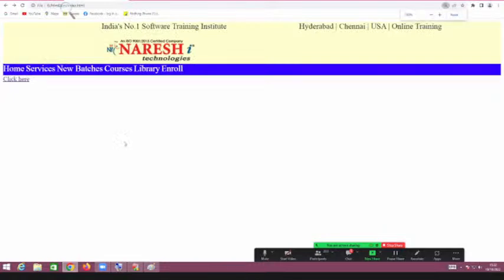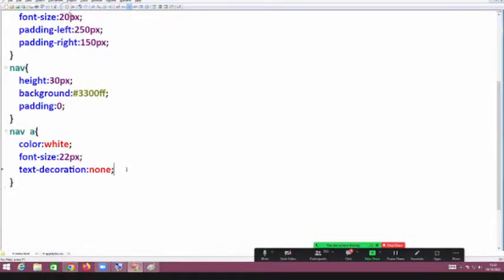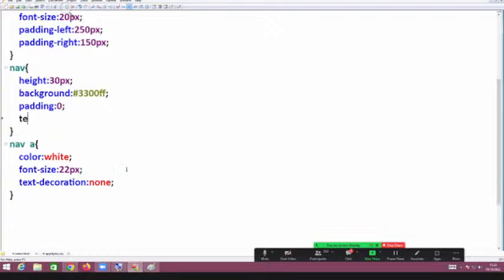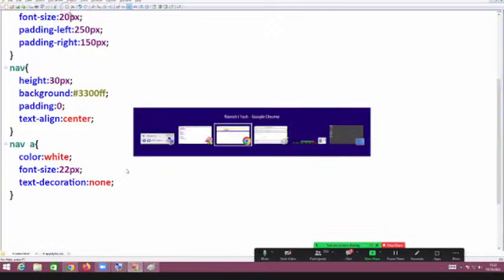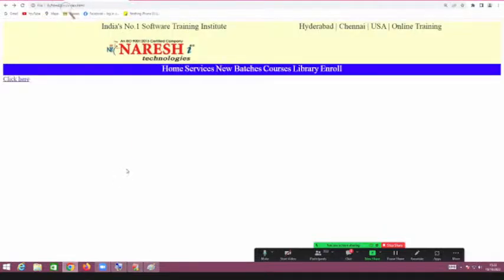This is the output. Next, all the anchor tags should get into the center of the blue box. For that, we have the alignment attribute: text-align equals center. Inside the navigation bar, however much content is available, the total content comes to the center of the navigation bar. Now these are the links, sir. You go see that one.